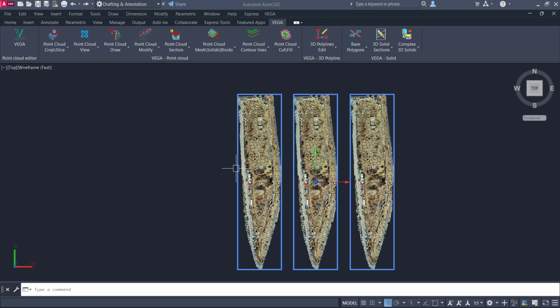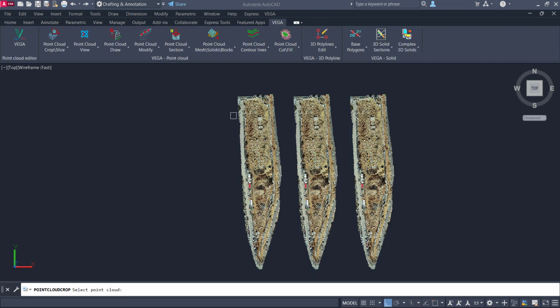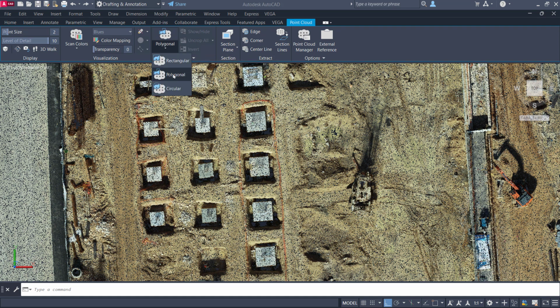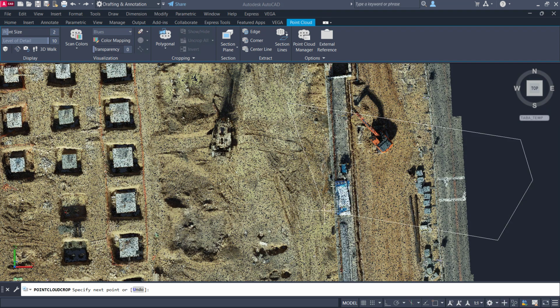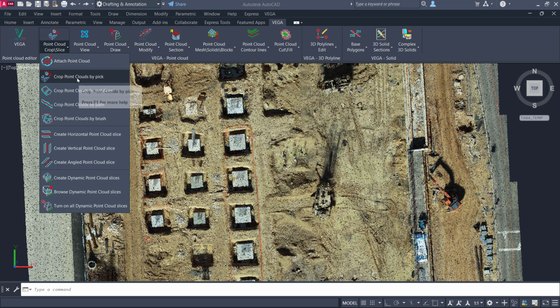AutoCAD has a crop command, but it doesn't allow you to work with multiple point clouds at once. If I select multiple point clouds and try to run this command, it will ask me to select a specific point cloud. The second problem when using this command is more serious. I start my selection from here. Then when I pan, the area I selected to crop moves depending on the pan. It's very inconvenient. VEGA works in a completely different way.